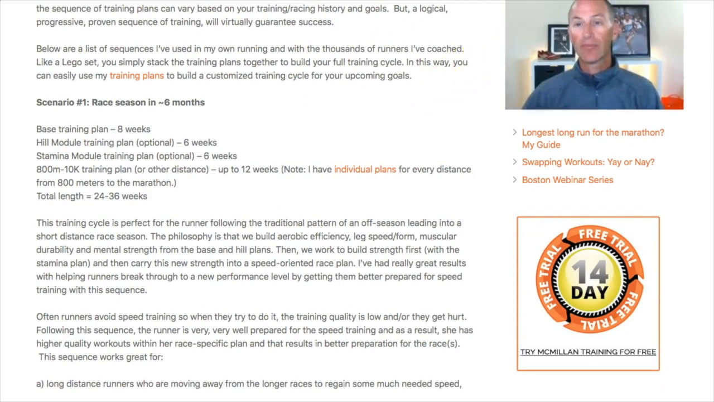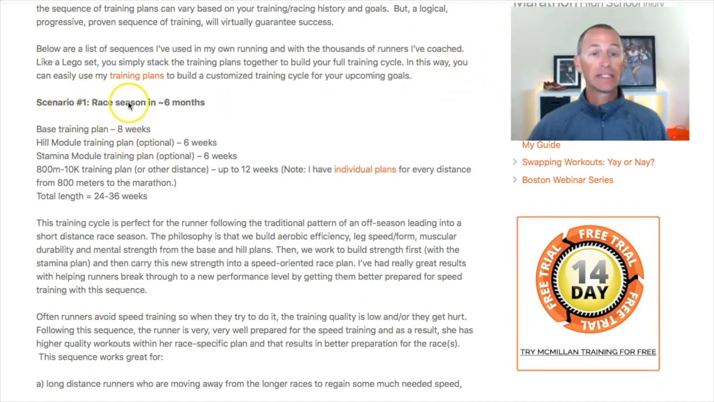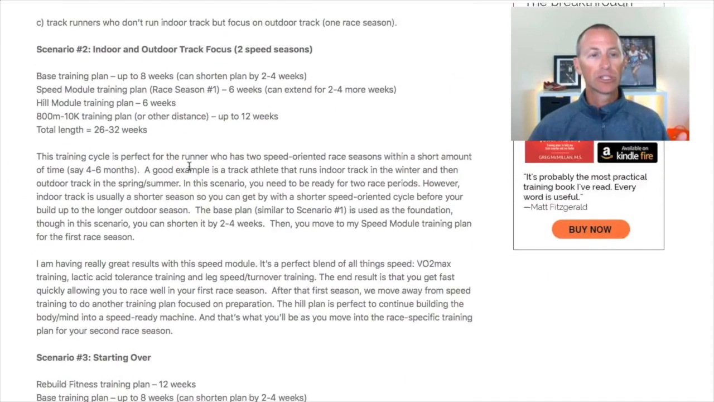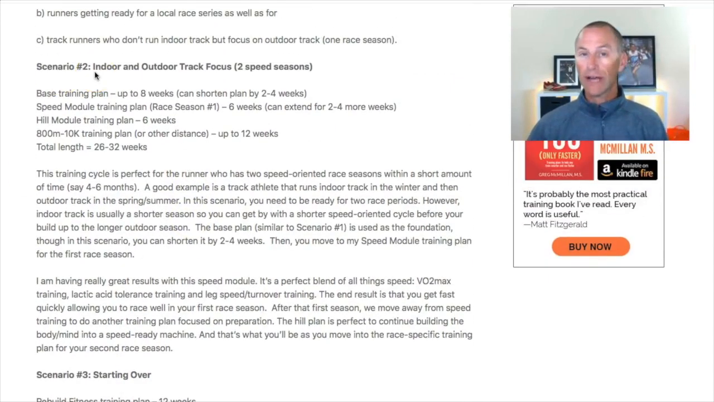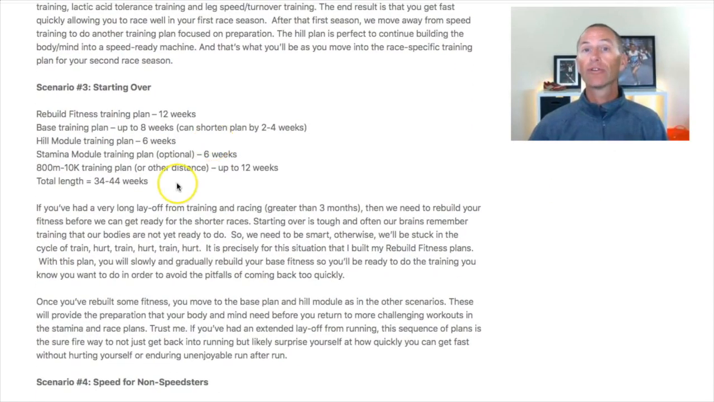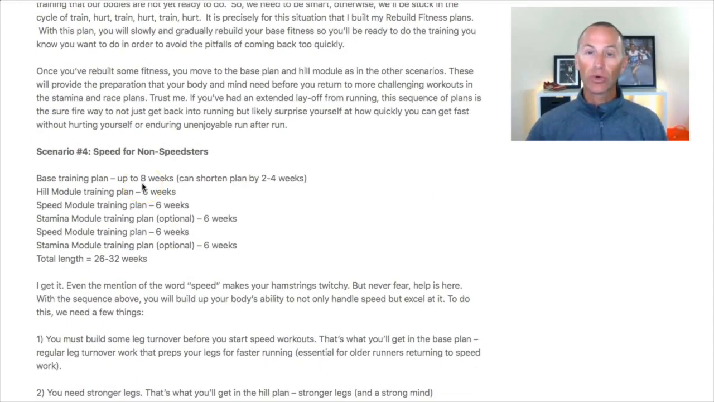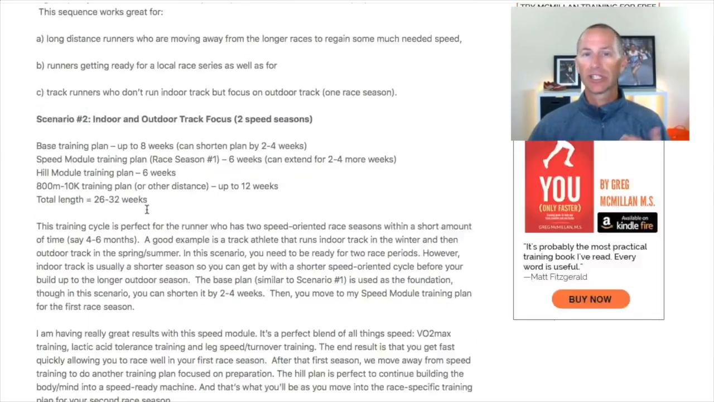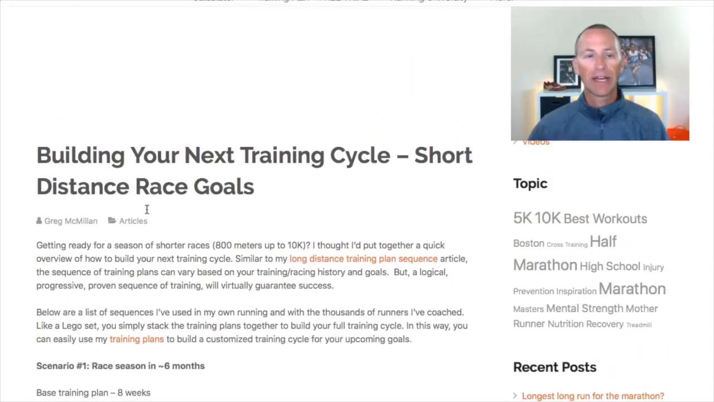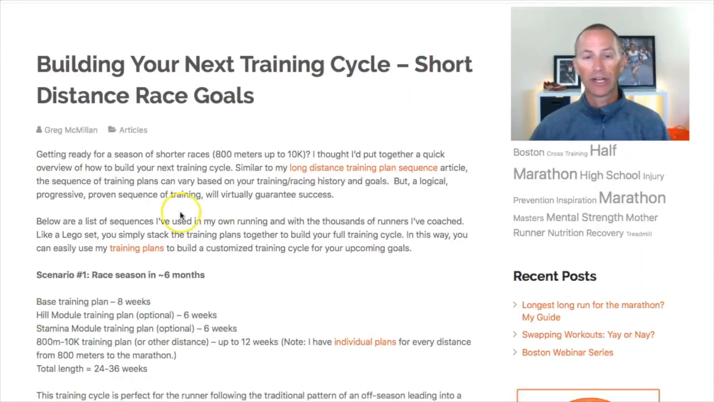So for example, if we have a race season coming up in around 6 months, then here's the sequence you would use. Another scenario might be if you're a track athlete getting ready for indoor and outdoor track. Maybe you're starting over, you've had a long break from running and you want to get going again. Maybe you're more endurance oriented, but you'd like to have a short distance or speed focus. I provide some of those different scenarios and how you might sequence my training plans to build that training cycle.